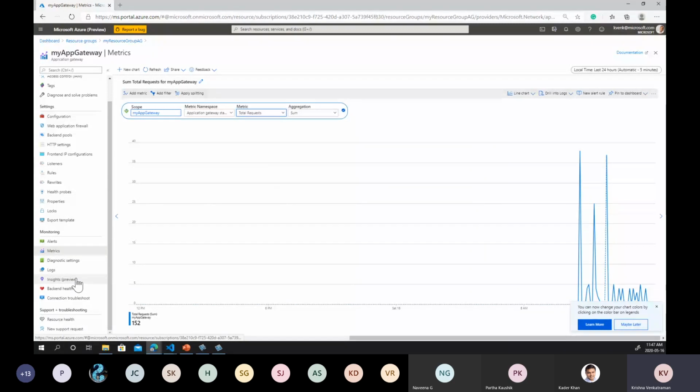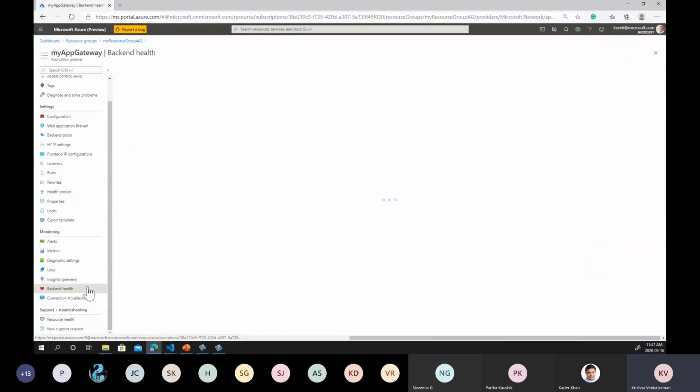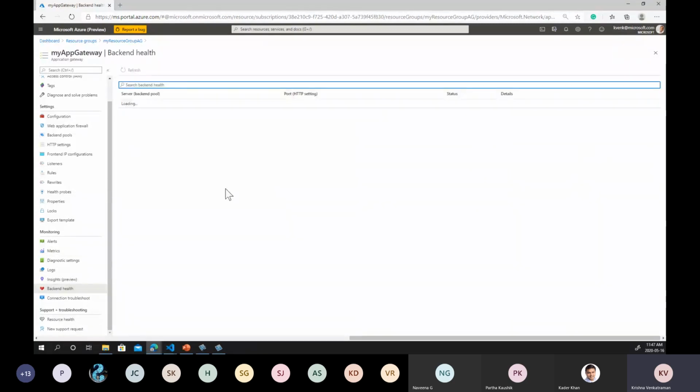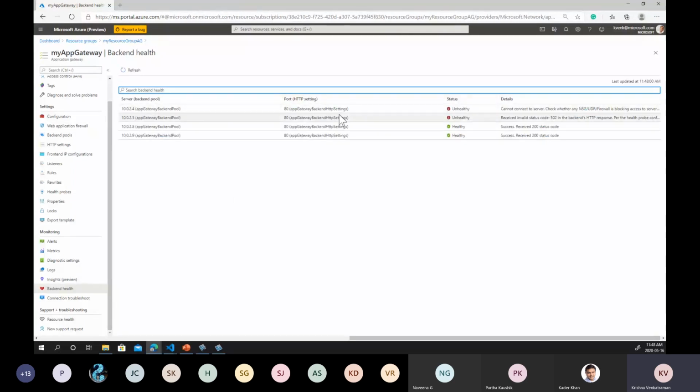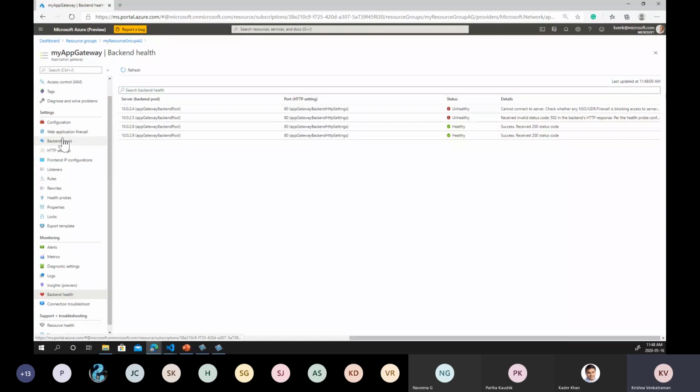We also spoke about insights. The backend health shows how the services residing on your managed resources, which are processing the requests, are doing and whether they are available. Having said all that, I can see two instances are unhealthy, because in the morning I was playing with it, and I think I switched them off. Let me go and show you what's happening here.